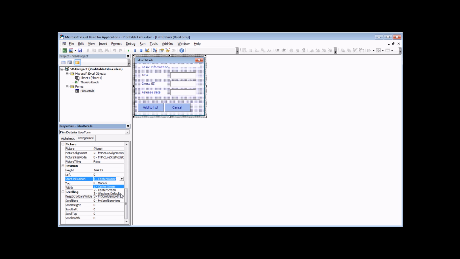There's Windows default, which will use whatever your Windows default settings are. But the interesting one here is the manual setting. This allows you to control exactly where the form appears on screen by setting the left and the top property. So I think I mentioned in the previous video, left represents the distance in points from the left-hand edge of the screen to the left-hand edge of the form, and top is the same from the top of the screen to the top of the form in points.